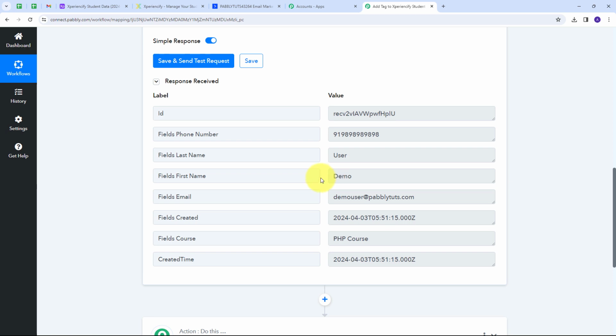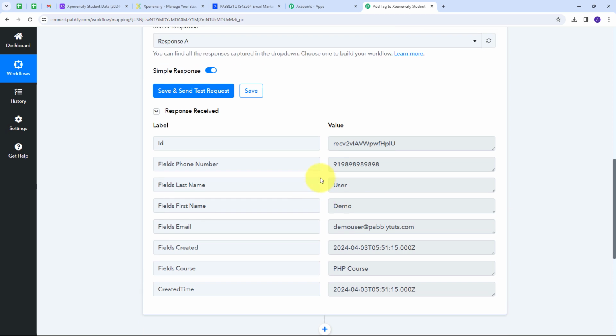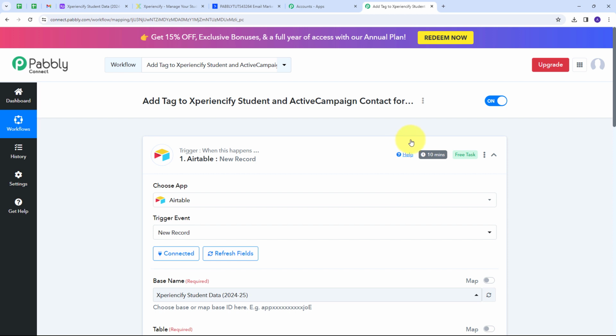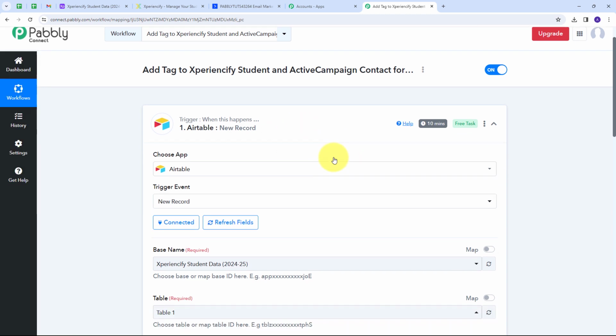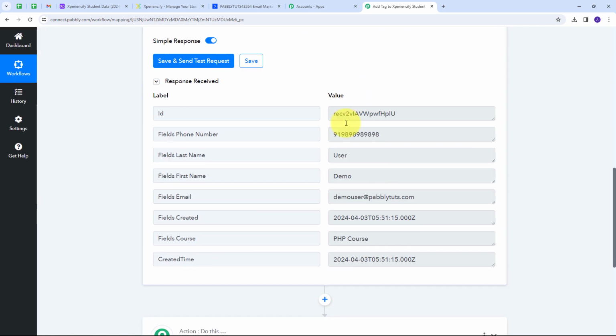So here I have received this response, and if you don't receive this response instantly, then you don't have to worry because this is a polling based response, and within 10 minutes you are going to receive the new response from Airtable. So with polling time, what is going to happen is that every 10 minutes, Airtable is going to search for the new records that are going to get added in our Airtable base, and automatically within 10 minutes, Airtable is going to send those responses automatically to Pabbly Connect. So here I have received this response, and in this response I have this detail of the student and also the detail of the contact that I had in my ActiveCampaign account.